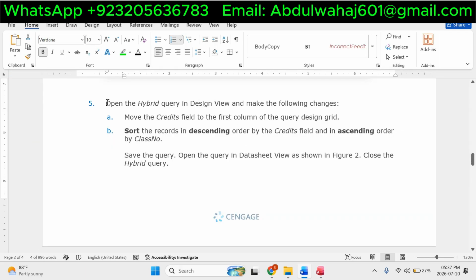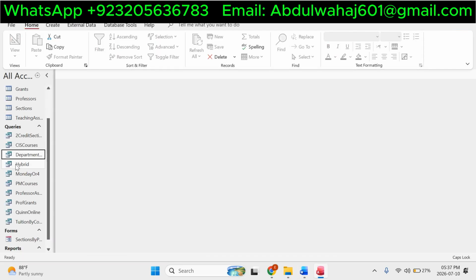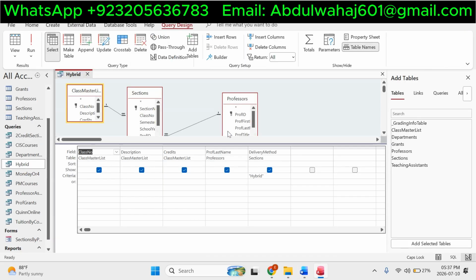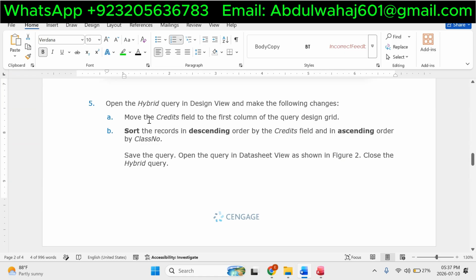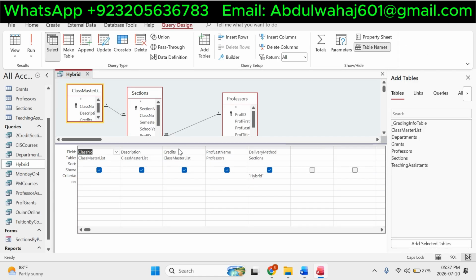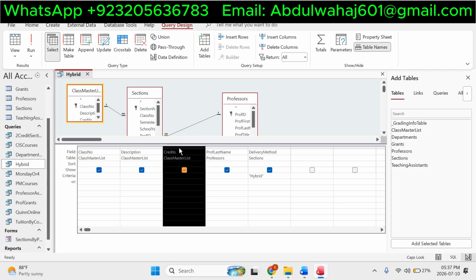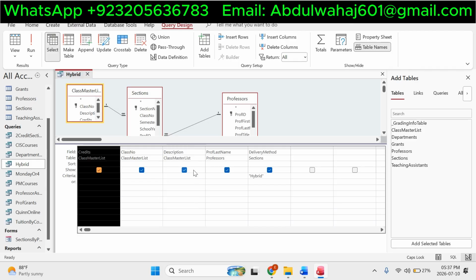Moving to step number 5, that is open the hybrid query in design view. Hybrid query in design view, and move the credits field to the first column of the grid. So the credit field should be the first column, so just select it and drag it right there.